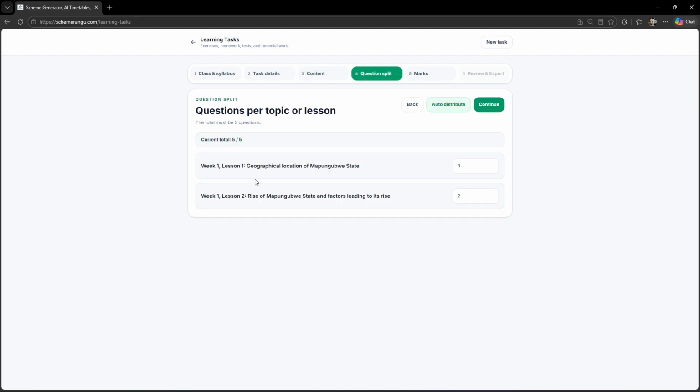I press continue. Now, because I chose 2 lessons, I have to decide how many questions of each I am going to do per topic or per lesson. For geographical location, maybe I just want 2 questions, and remember we have a total of 5 questions. Right now, because I said 2, it's 4 out of 5, meaning I have 1 question left. So I'm going to say 2 and 3: 2 questions for geographical location and 3 questions for rise of Mapungubwe, this one.